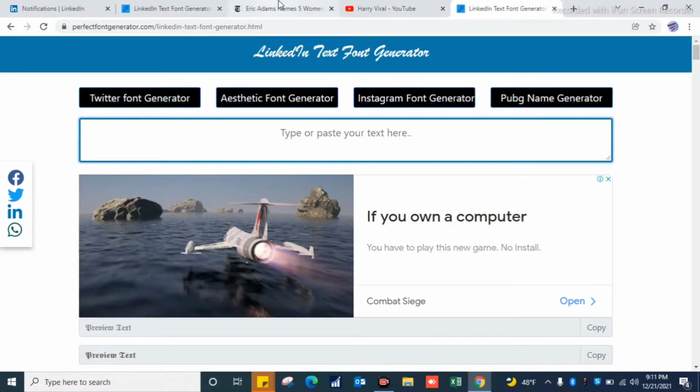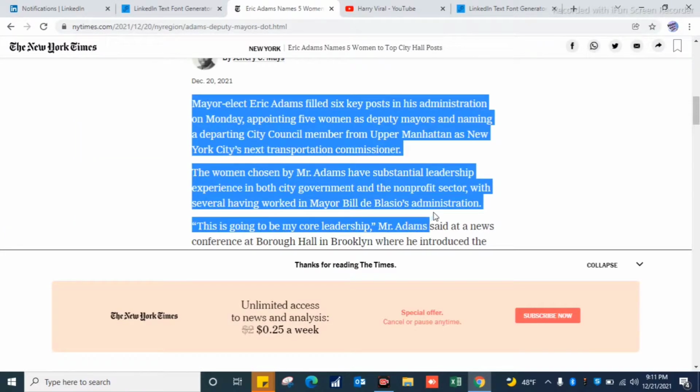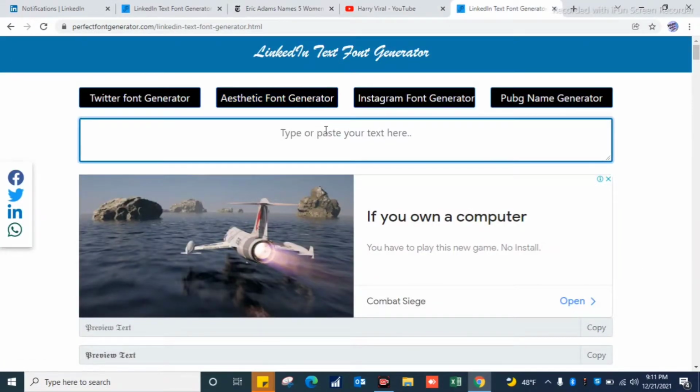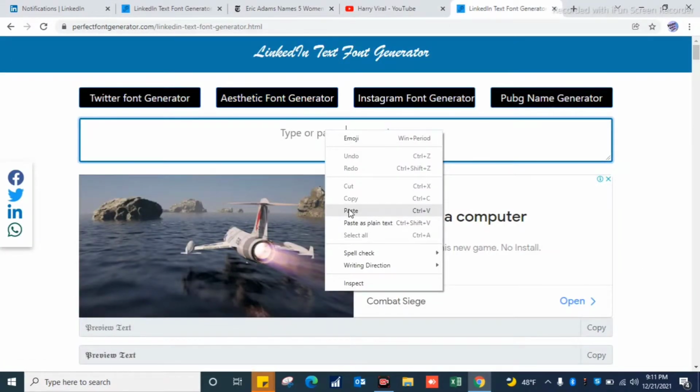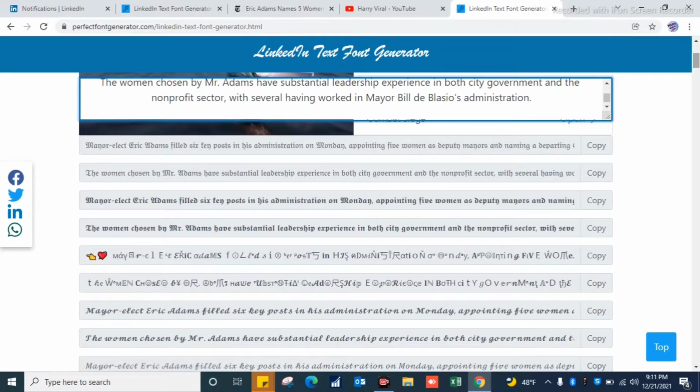For example, I have chosen one post. I will copy this much, copy this and paste it here, paste and enter. Now you will see you can get this text in different fonts and colors.